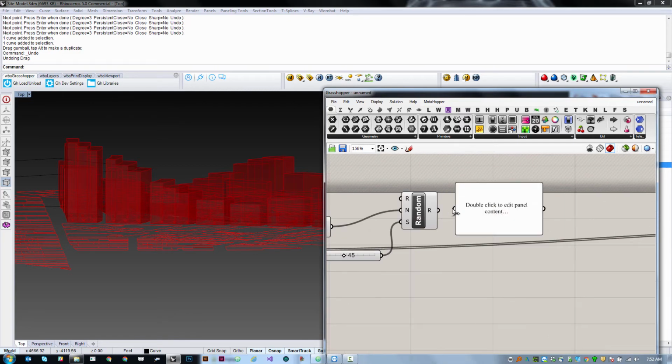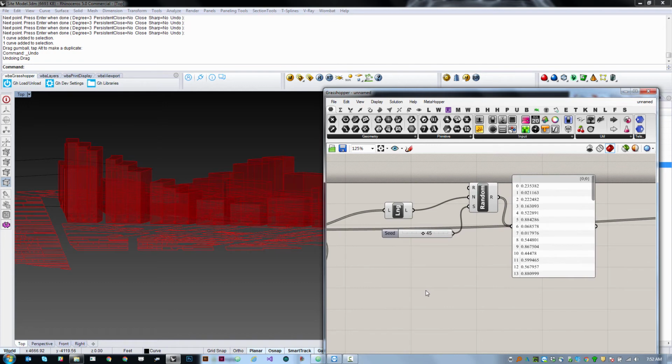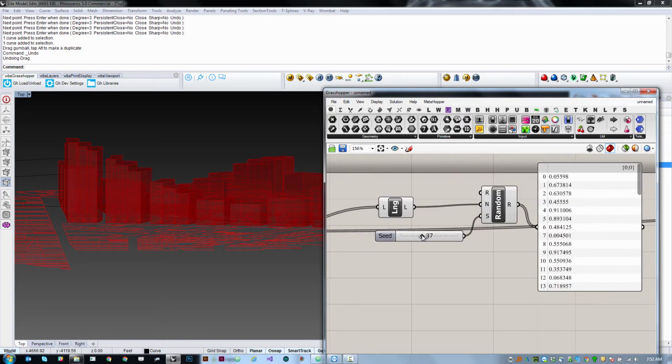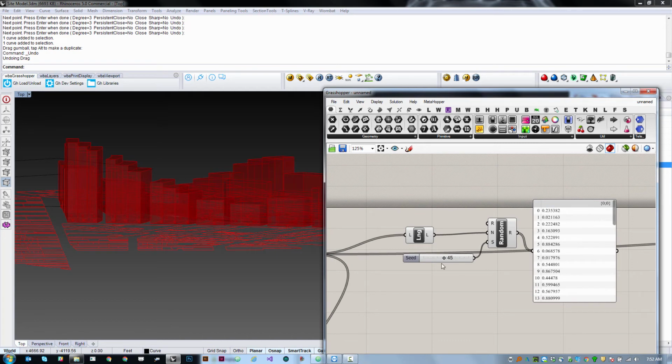The way randomness works in a computer, it's not actually randomness, and it creates some function that produces values that look random and act random. But the idea of a seed is that you always have the same random result for a given seed. So I can get as many random results as I want, but if I want to return to the set of random values that I had before, if I go back to 45, it'll be exactly the same as it was before. So this is a way to test many different random iterations.